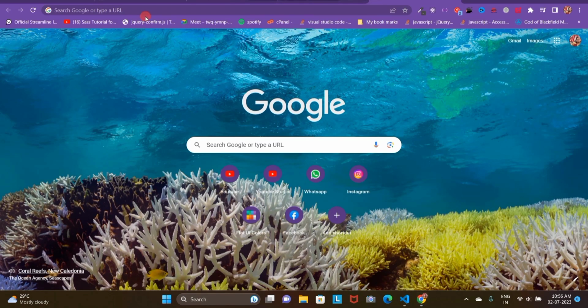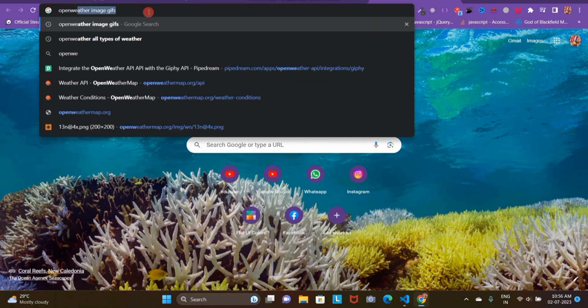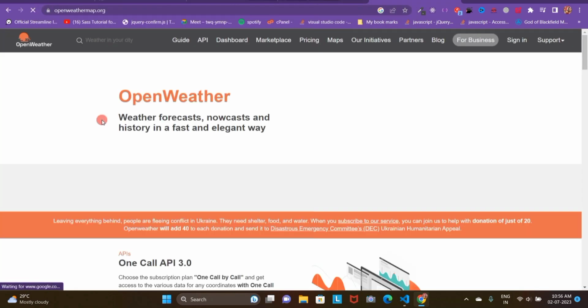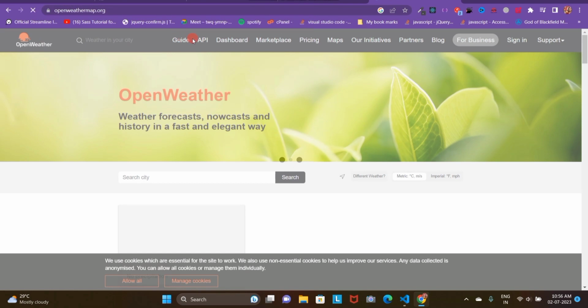Now to create this weather app, I have used the free API provided by OpenWeather. You can go to their website and then choose which API you want from this API section.